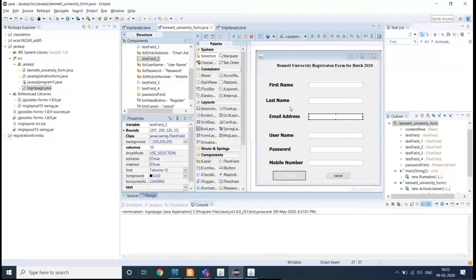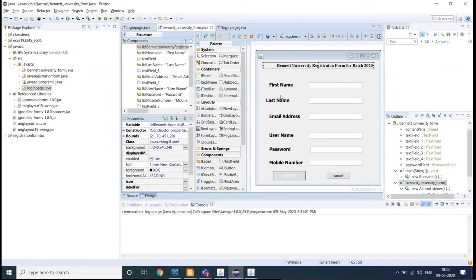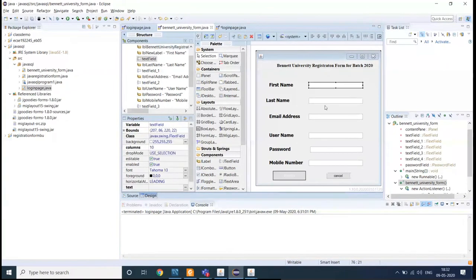For this form, what I have done, I have created these labels. I think you can use all these kinds of labels, and after that I have added these fields. Okay, so these are the text fields that are there. Now I want to create a database.